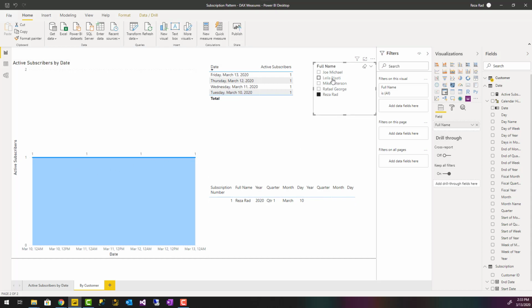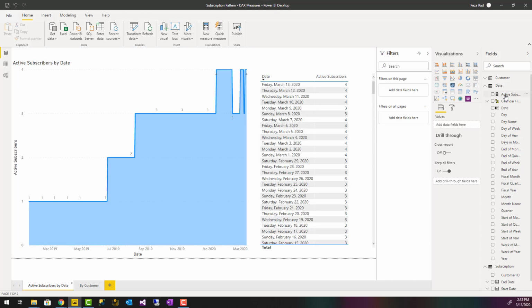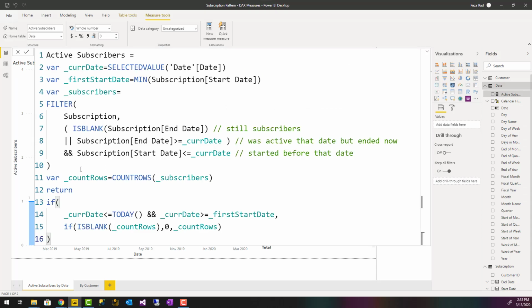RADACAD is still a subscriber, or others are still subscribers, and someone like this, Joe Michael, has been a subscriber all the way until 14th of February, and then was not a subscriber for a period of 2 weeks, then resubscribed again on 1st of March, right? So it can calculate all of those with a very simple DAX calculation like what you have seen here.